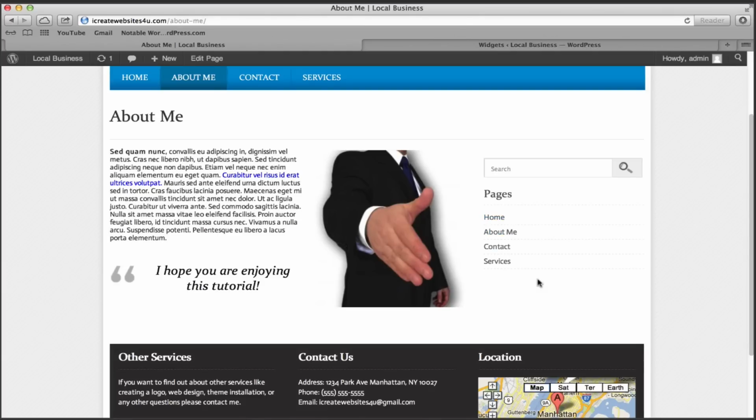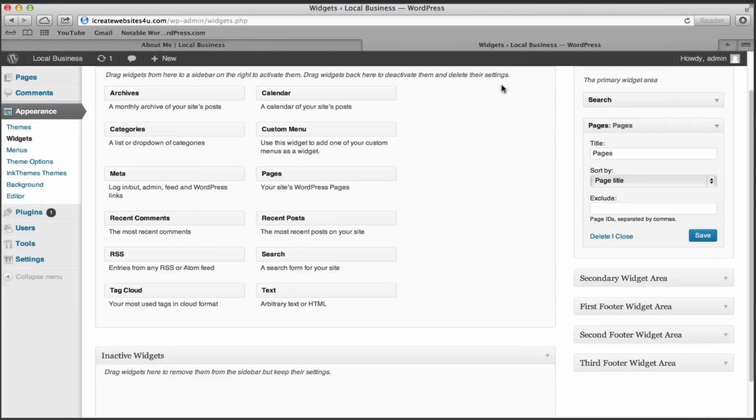Now let's say you want to put a couple social media icons here so people can click on them if you have Twitter or Facebook or a YouTube channel. So let's go see how to do that. WordPress does not come standard with a social media widget, so what we can do is we can go look at the plugins area. Click plugins here.